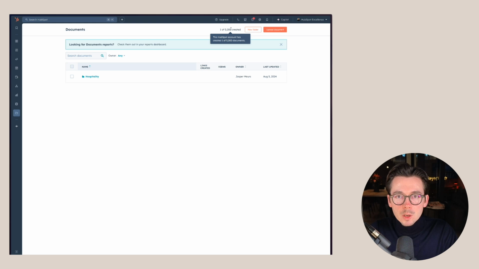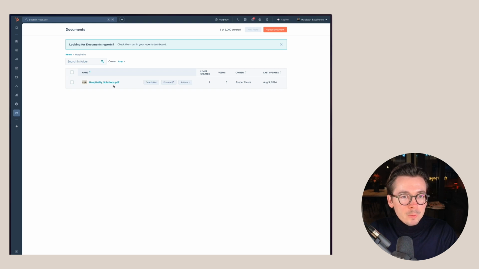We have the ability to add 5,000 documents since this is an enterprise account. But even within a starter account, you will have plenty of documents that you can add here. You can select the owner of the documents if you want to, for example, if you want to see just the documents that you uploaded here. You can create folders to keep it organized. So for example, I created a folder for hospitality and then I added a hospitality brochure here as an example.